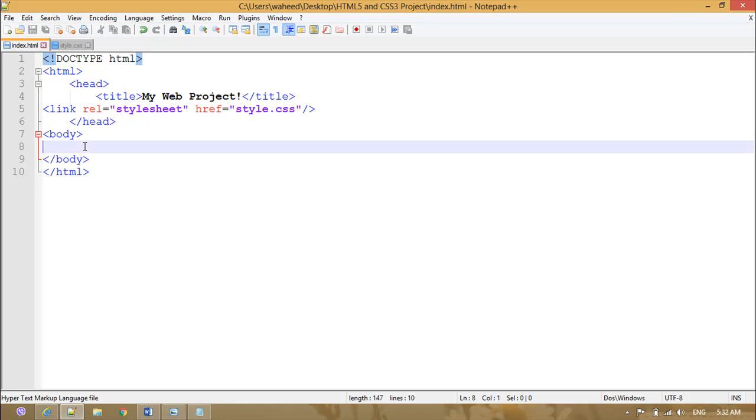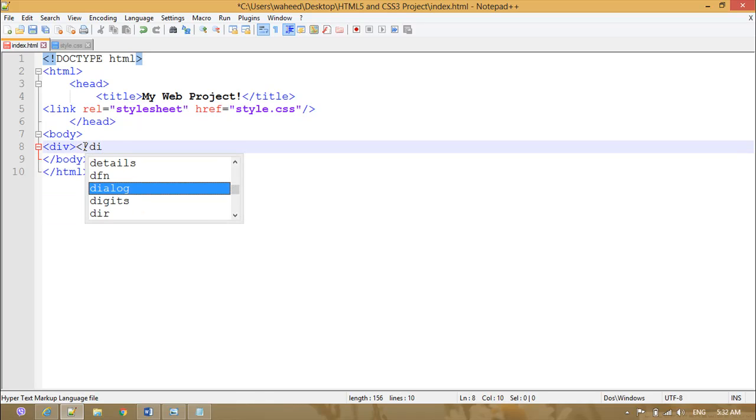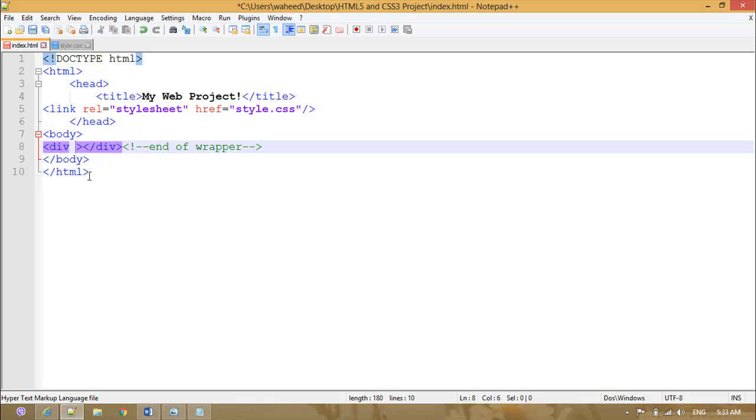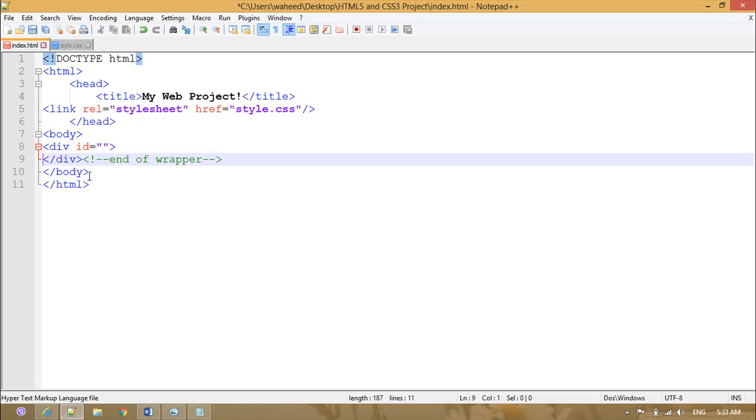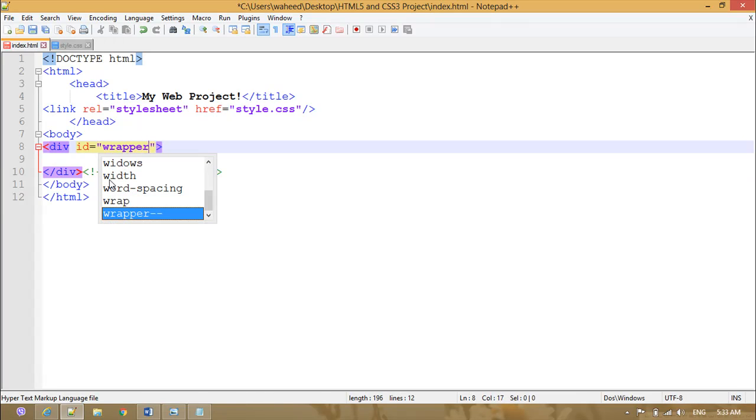Here inside the body we will create a div, div start, div close. I'm writing a comment here, end of wrapper. You can give any name and close this. Here you can create a class or ID. I'm using ID, and inside this we will create our website. I'm giving the name wrapper.